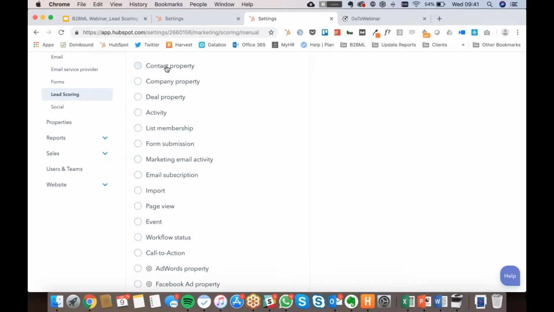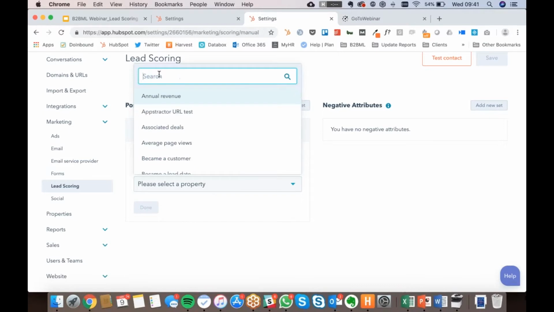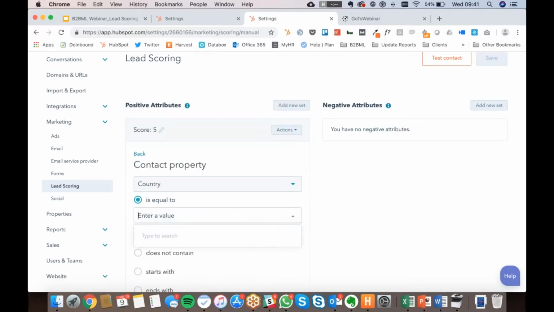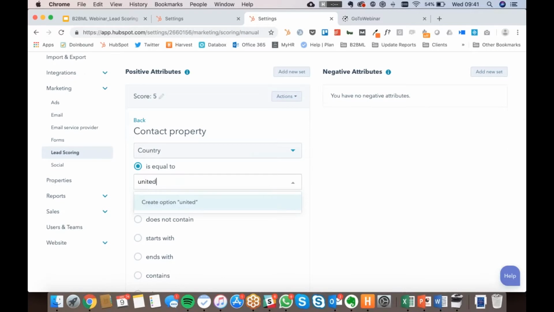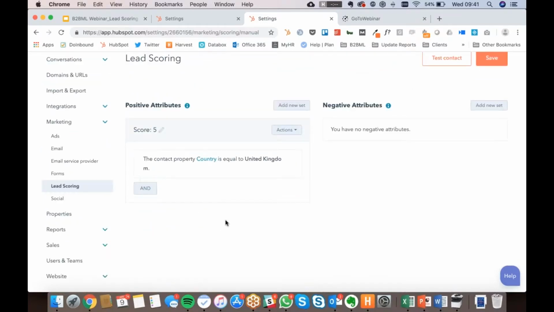As I mentioned, there might be certain geographies you would want to add points on because they're a good lead. So here you could just select country and then add in whichever country would be particularly useful. Say United Kingdom. And you can add as many in here as you would want to. Then hit Done, and that'll save it for you.